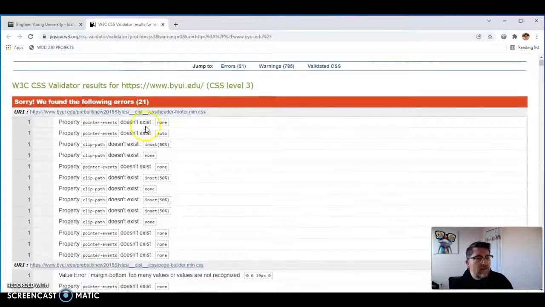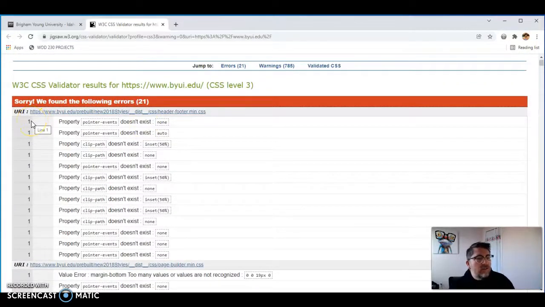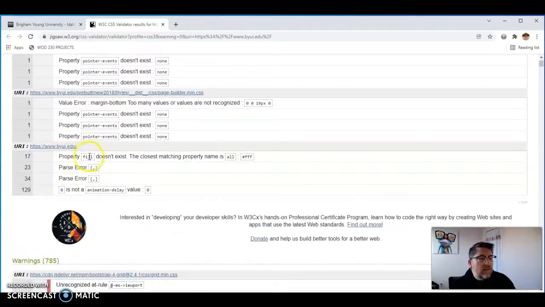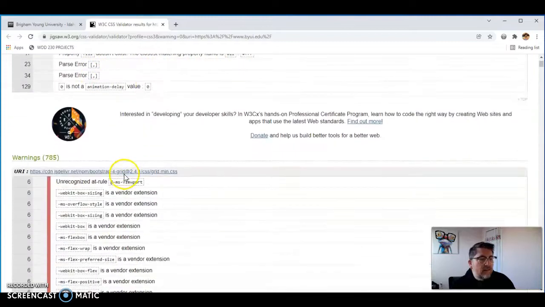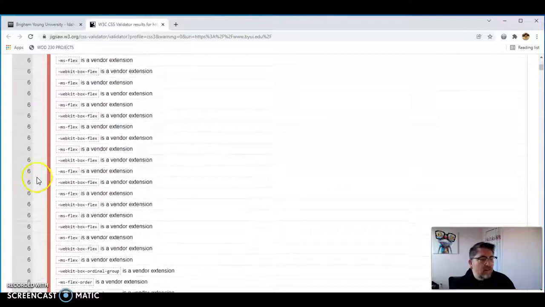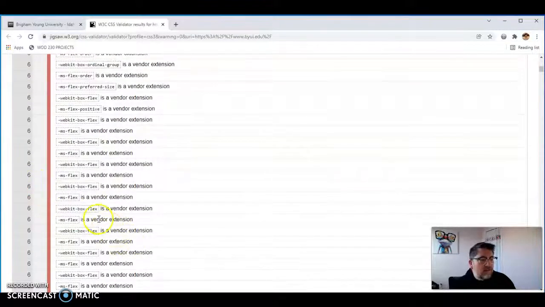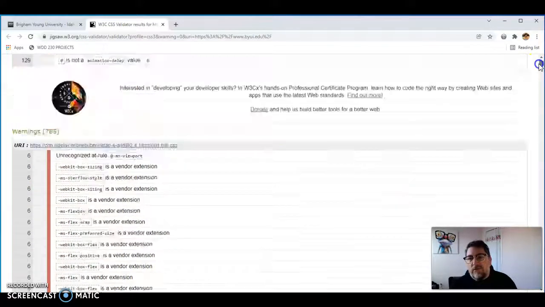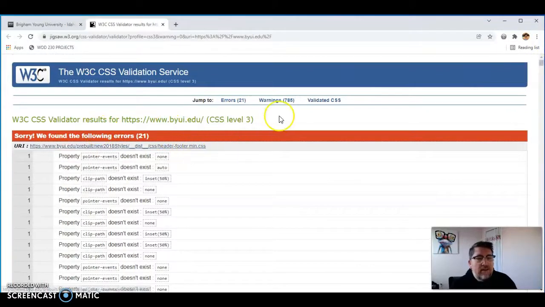And so the nice thing about this is, when you get your error list, it'll tell you over here on the left which line in your CSS file the error is on. So you can go to that line and it gives you a brief description of what the error is and how to fix it. And same thing with all the warnings. So these are all line 6. And it looks like they're all the same two things over and over again. But when you finally get those corrected and you go through, it'll show no errors, and then you're good.